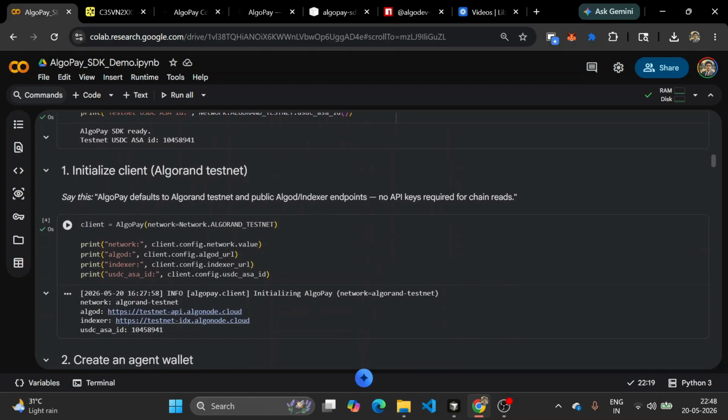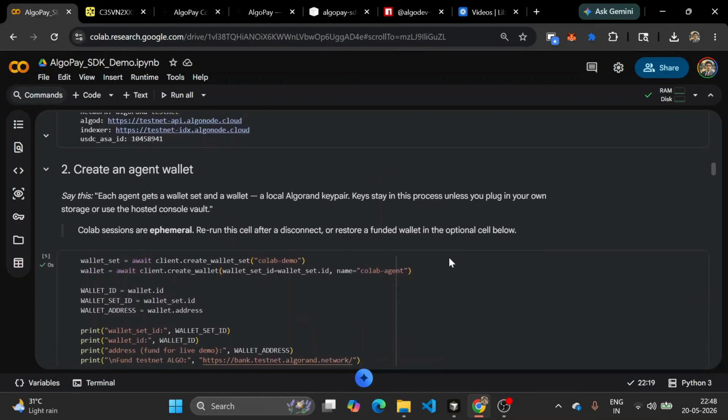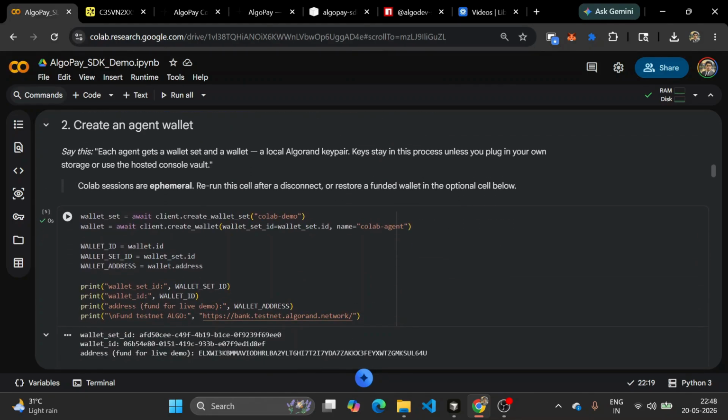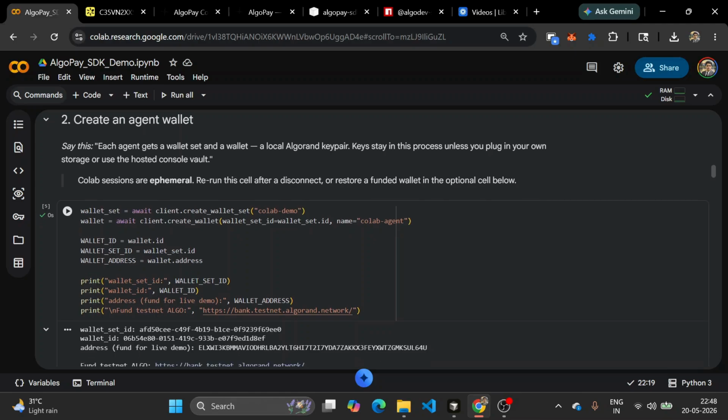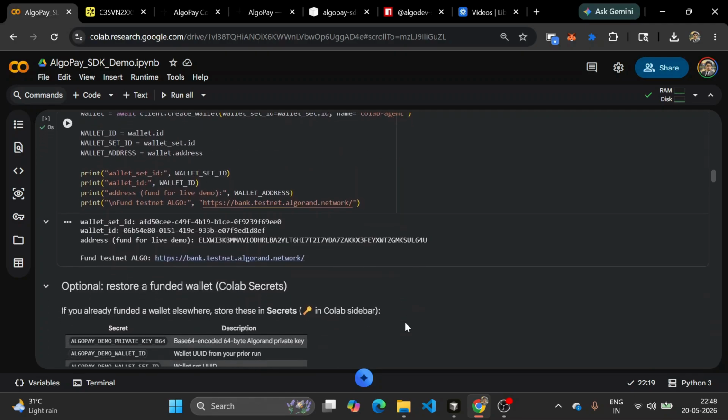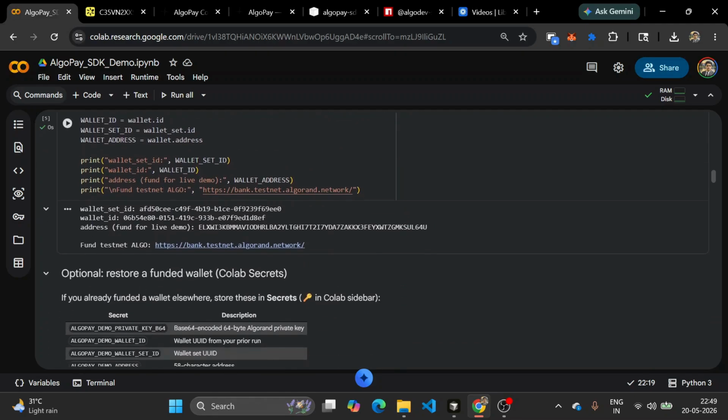Here we are initializing the AlgoPay client. AlgoPay defaults to Algorand testnet and public Algorand indexer endpoints. You don't need any API keys for reading on-chain data. How we build the SDK is that each agent gets a wallet, a local Algorand key pair. The key stays in this process unless you plug in your own storage or use the hosted console vault. As you can see, a wallet was created for your AI agent.